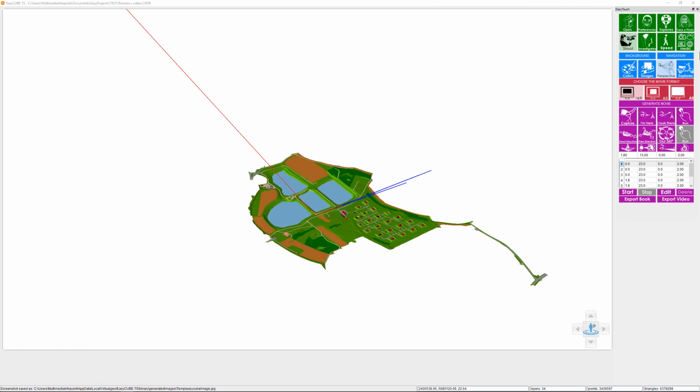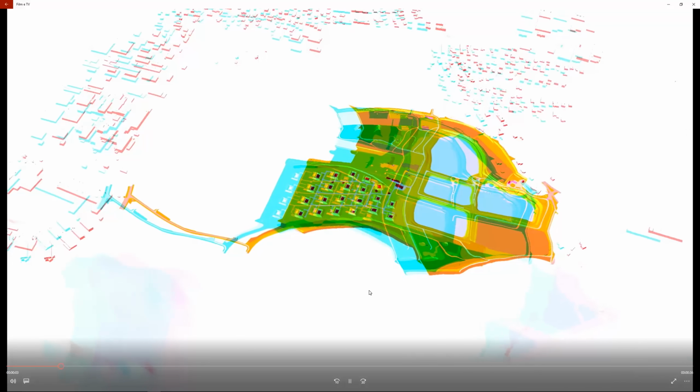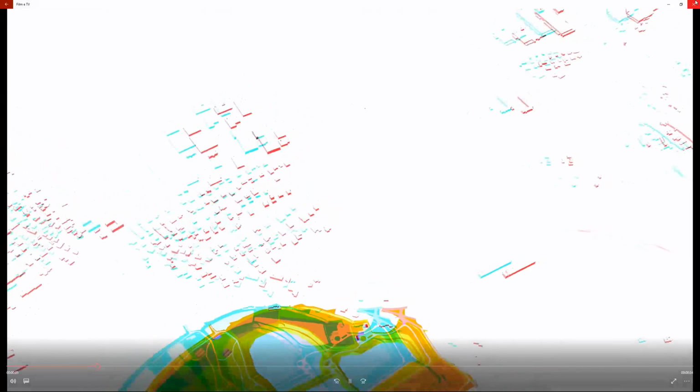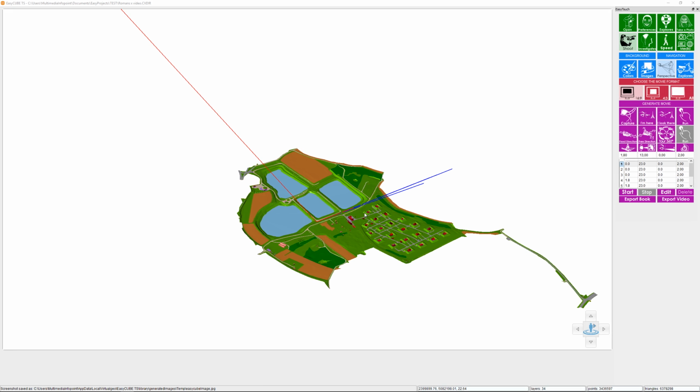So you can, of course, stop this, and you may want to find the video inside generated movies. So again, you have all the videos that you've created. You have even a 3D video here and various generated movies. And this is how to create a video. Of course, you can set various formats.